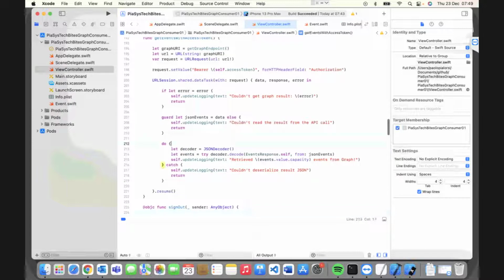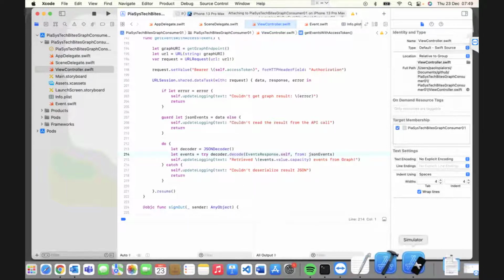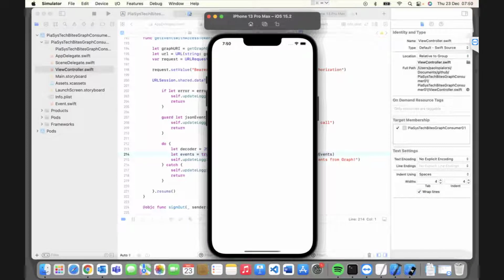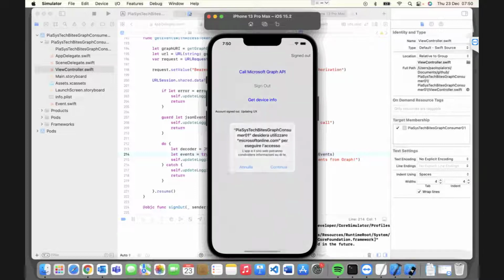So by doing that, we can hopefully retrieve the number of events, and we can show the result in the UI of the application. So let me run the application and see how it behaves in the actual UI from an end user point of view. Here we are in the emulator, and soon we will be able to see the UI of the application in action. The application now is signed out, so we need to sign in. We can call the Microsoft Graph.